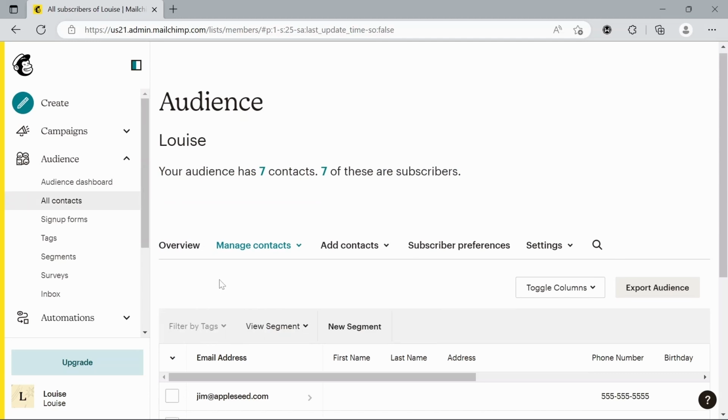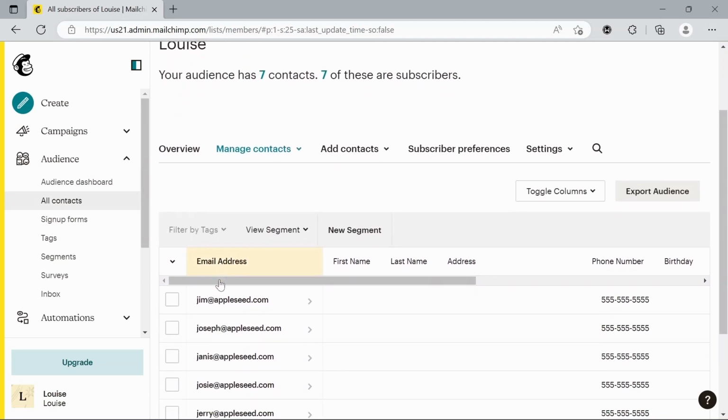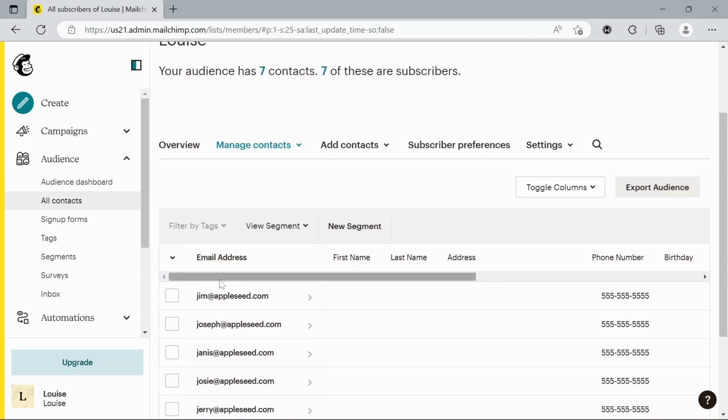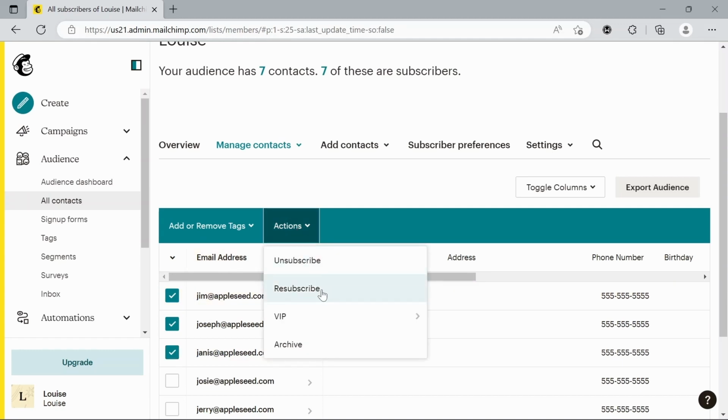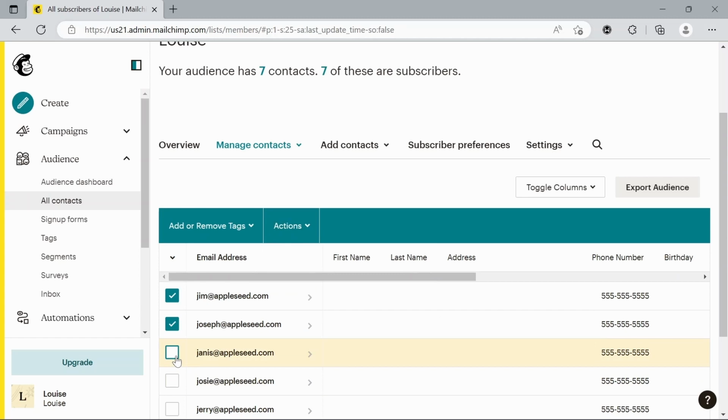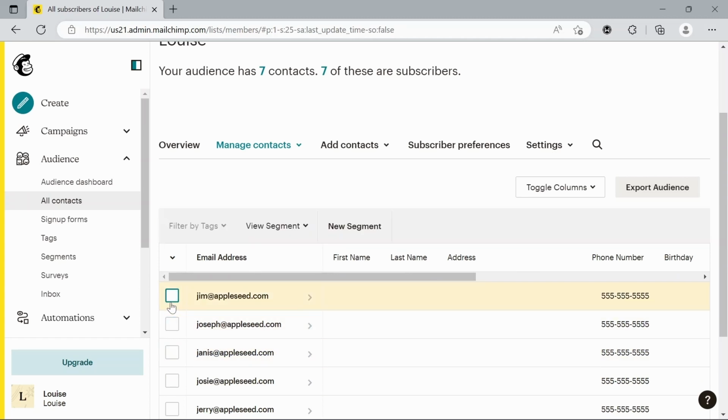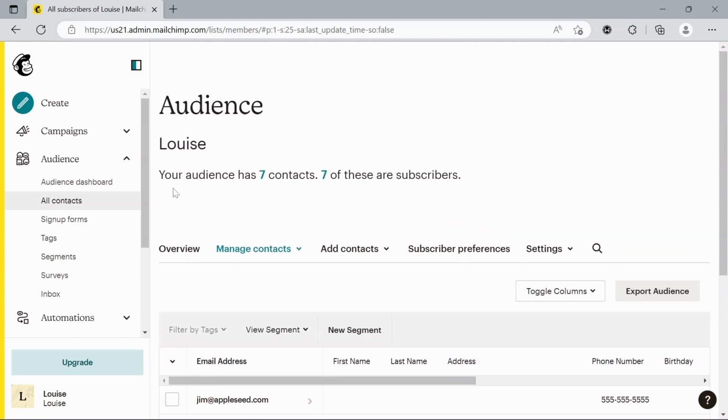One thing you want to make sure that you do before you actually get to making your email campaign is making sure that all of your contacts are ticked and are set to resubscribe, just to make sure that everyone is subscribed on your list. But all of mine are. As we can see here, your audience has 7 contacts and 7 of them are subscribers.